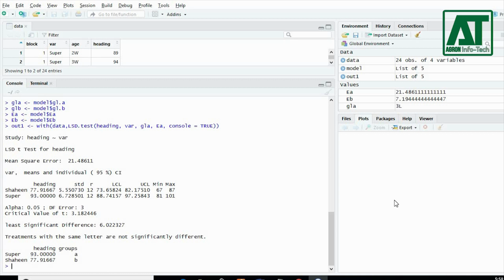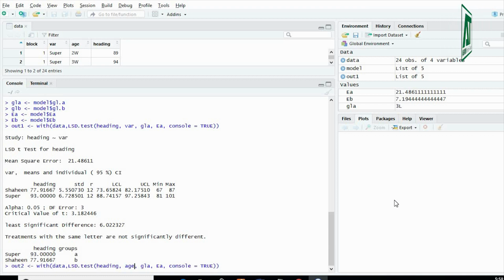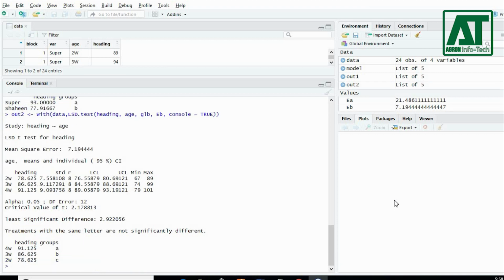For mean comparison of subplot factor, in previous command use out 2 and change main plot factor to subplot factor, also change GLA and EA to GLB and EB. The results indicate that with increase in seedling age, the time from emergence to heading also increases.